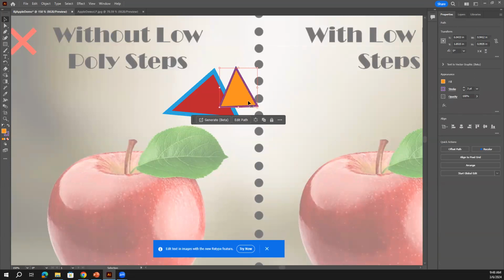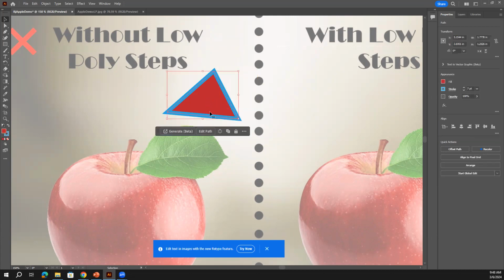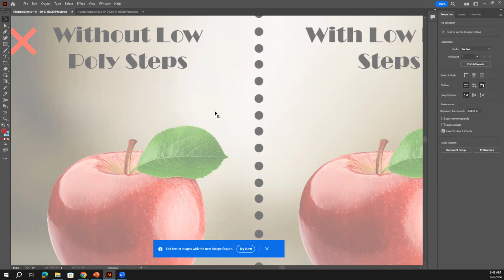Go ahead and delete both of these out. So select one, you can see the path and the anchor points, and then click backspace. Select the other, you can see the path and the anchor points, backspace.